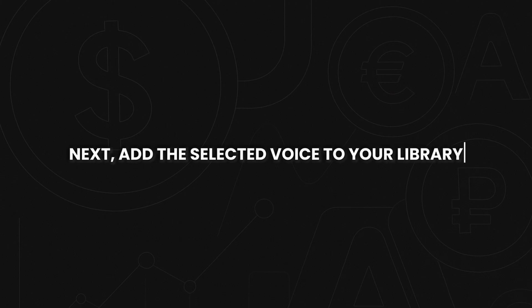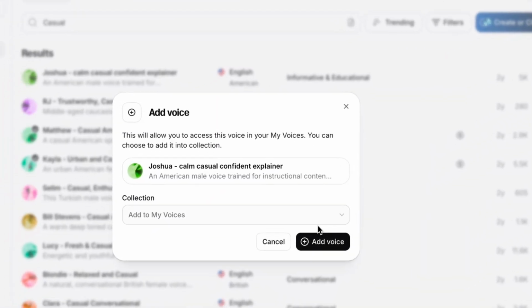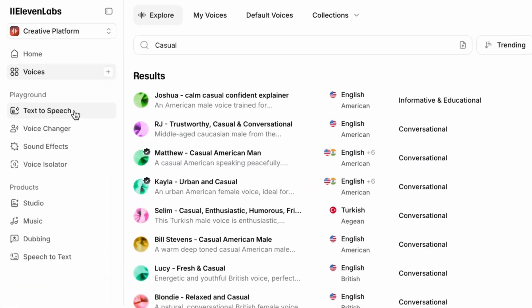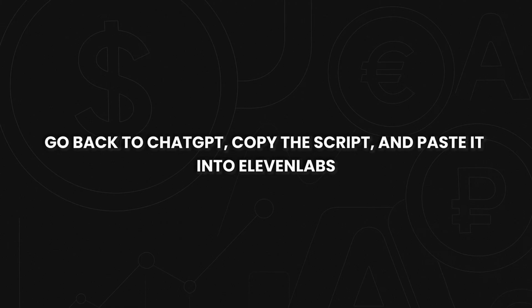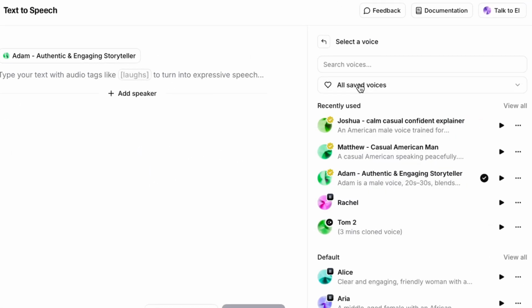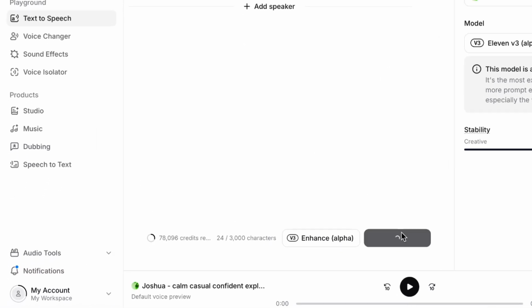Once you find a voice that you like, you can add it to your library, and then you'll be able to generate voiceovers. Click on text to speech, go back to ChatGPT, copy the script that you want to create a voiceover from, and then literally just paste it into 11 Labs and click generate speech.